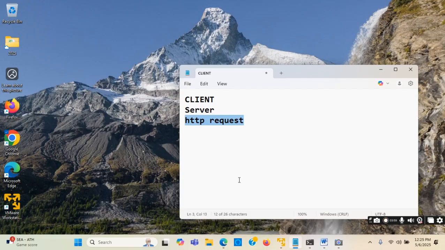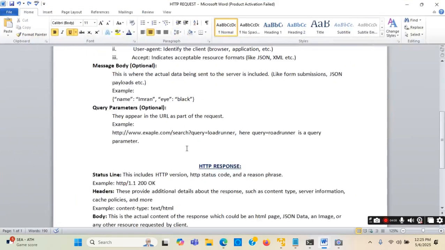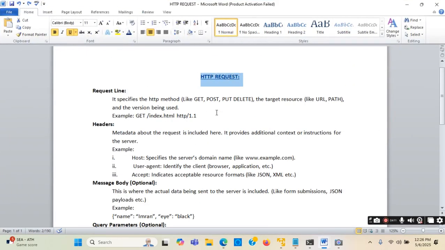So HTTP request has some important components. A first key component would be request line. That is for HTTP request, the request a client sends to the server. So that request has many important components. First component is request line.